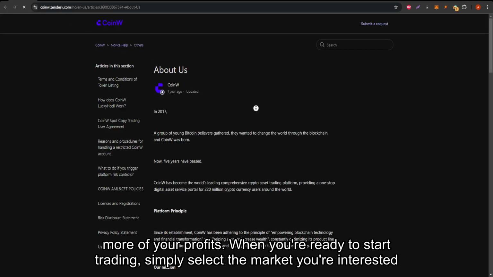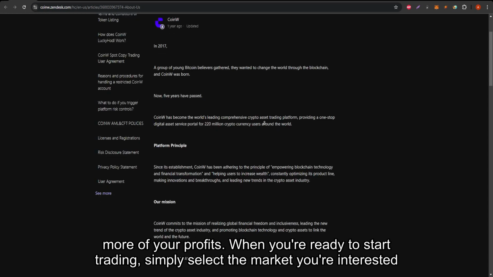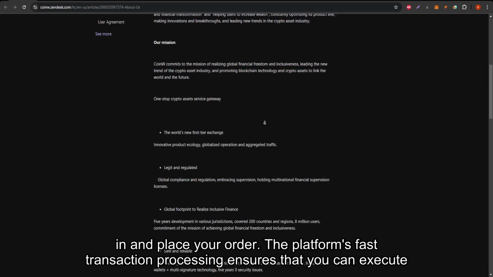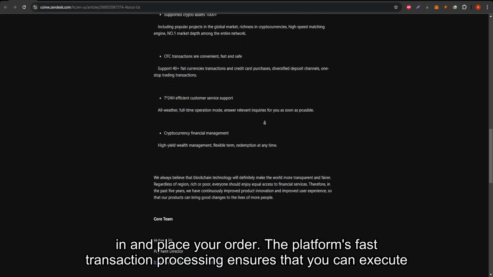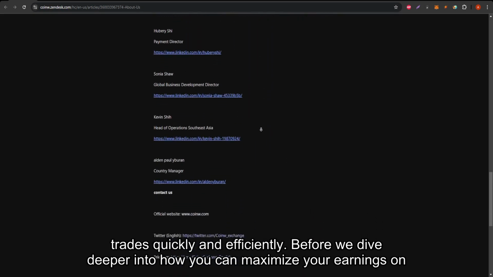When you're ready to start trading, simply select the market you're interested in and place your order. The platform's fast transaction processing ensures that you can execute trades quickly and efficiently.